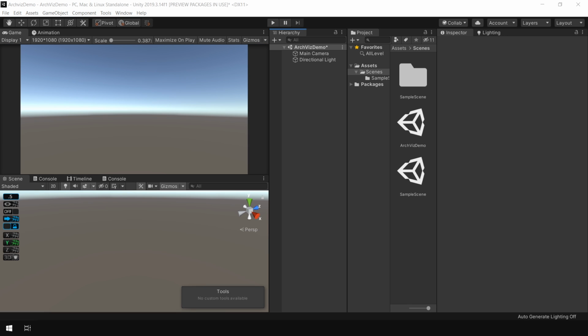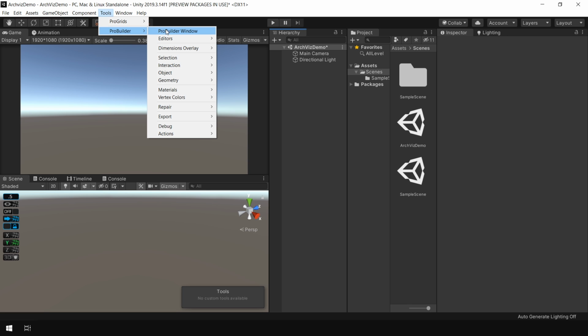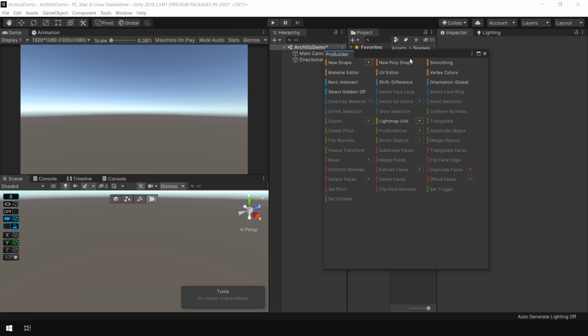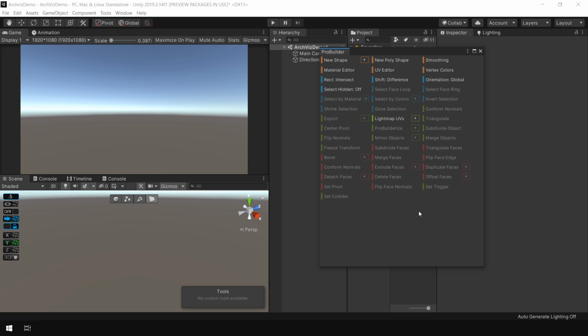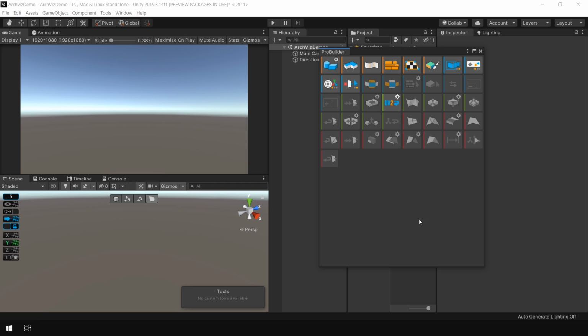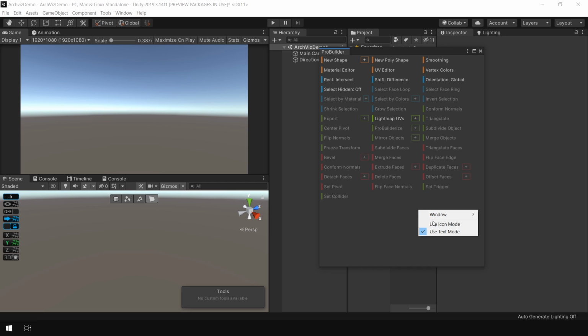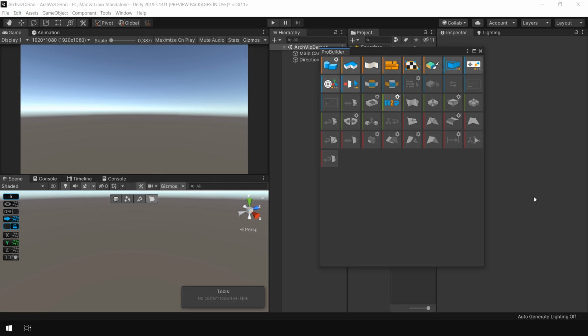Alright, I have opened up a fresh empty scene in Unity. The first thing I'm gonna do is go to Tools, ProBuilder, and click on this ProBuilder window. This will open up ProBuilder interface. You can change the interface. If you want to use icon mode, you can just right click and choose icon mode, or you can use text mode. I like this icon mode. By the way, this is not a ProBuilder tutorial. However, I will explain all the tools I'm gonna use in this video. If you want to learn more about ProBuilder, I will give a few links in the description.